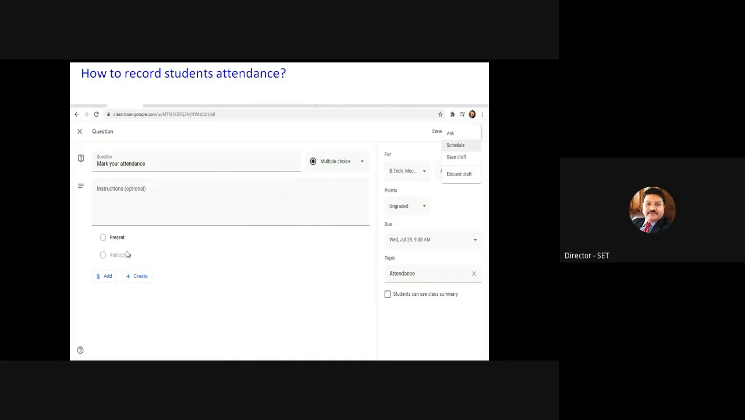Don't give a second choice. If students select present, you will get it as present. If they are absent, they don't do anything. That means nothing will be registered in the student's name. So it is understood that that student is absent. This is how you take attendance in your classroom.